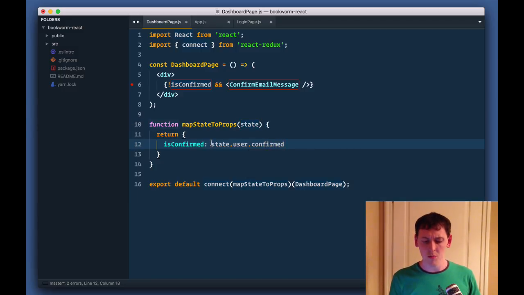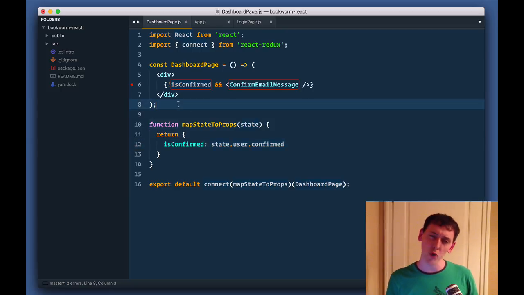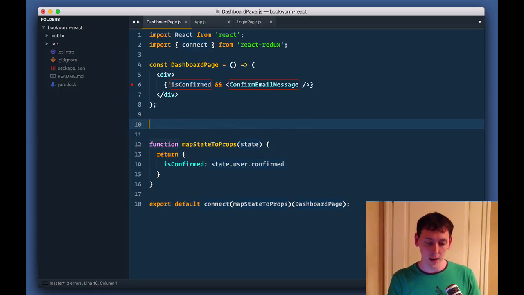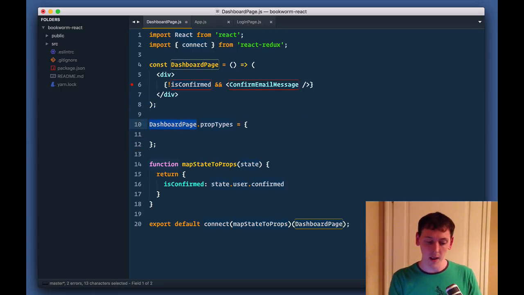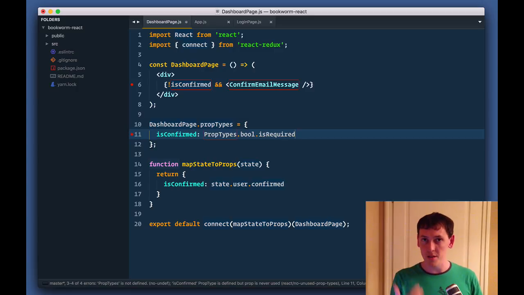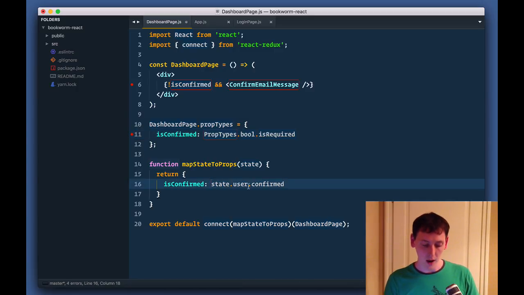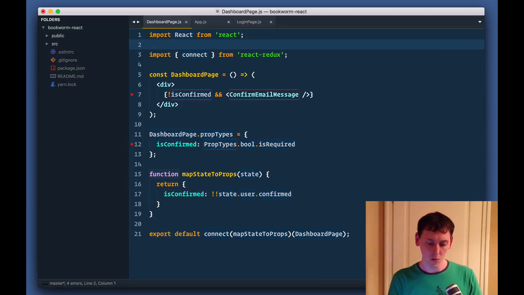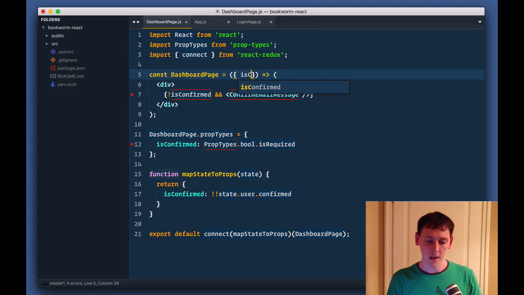We do not have confirmed yet, so it will be undefined. That will not break, but it will warn us, because right now I will define in propTypes that isConfirmed is a Boolean. If I pass undefined, it will have a warning. So for now, I'm just gonna convert it into Boolean. So propTypes, and here I destructure it.